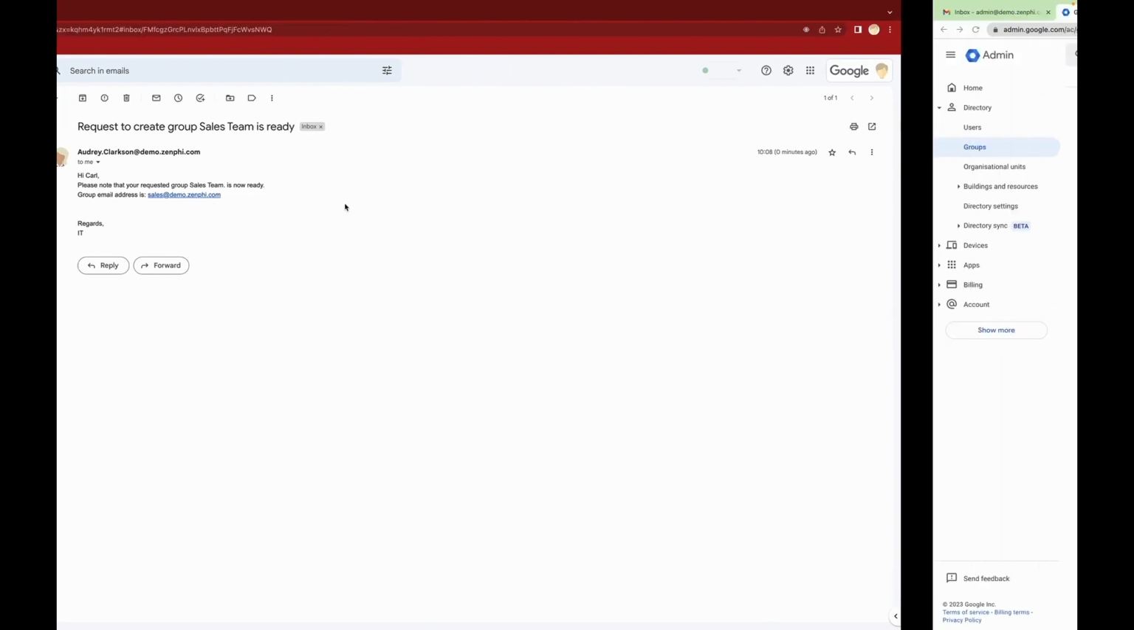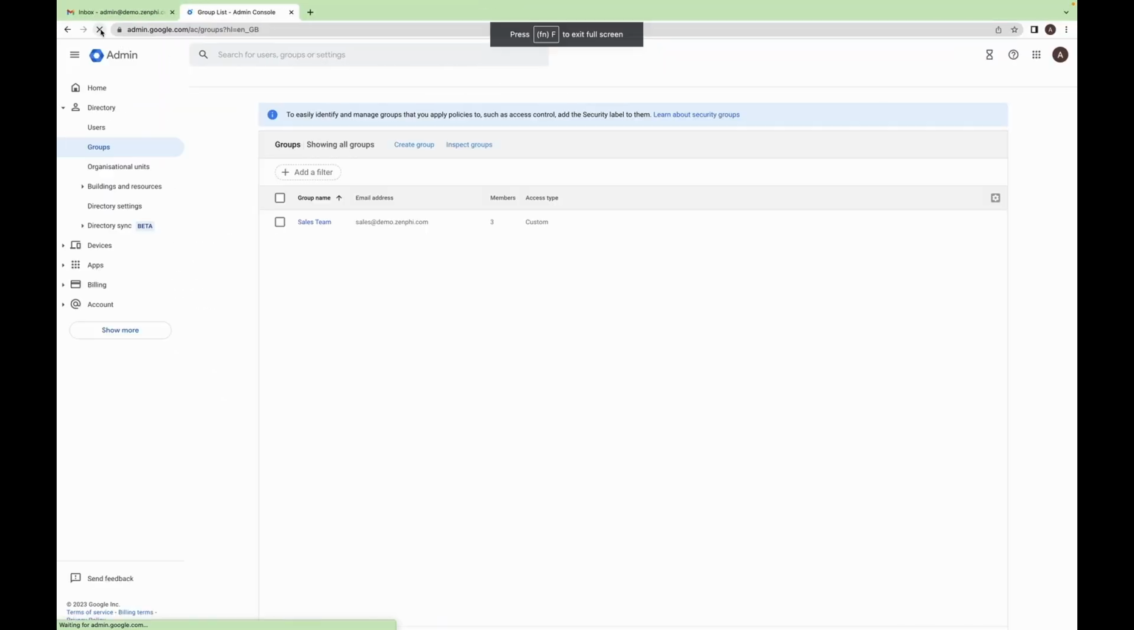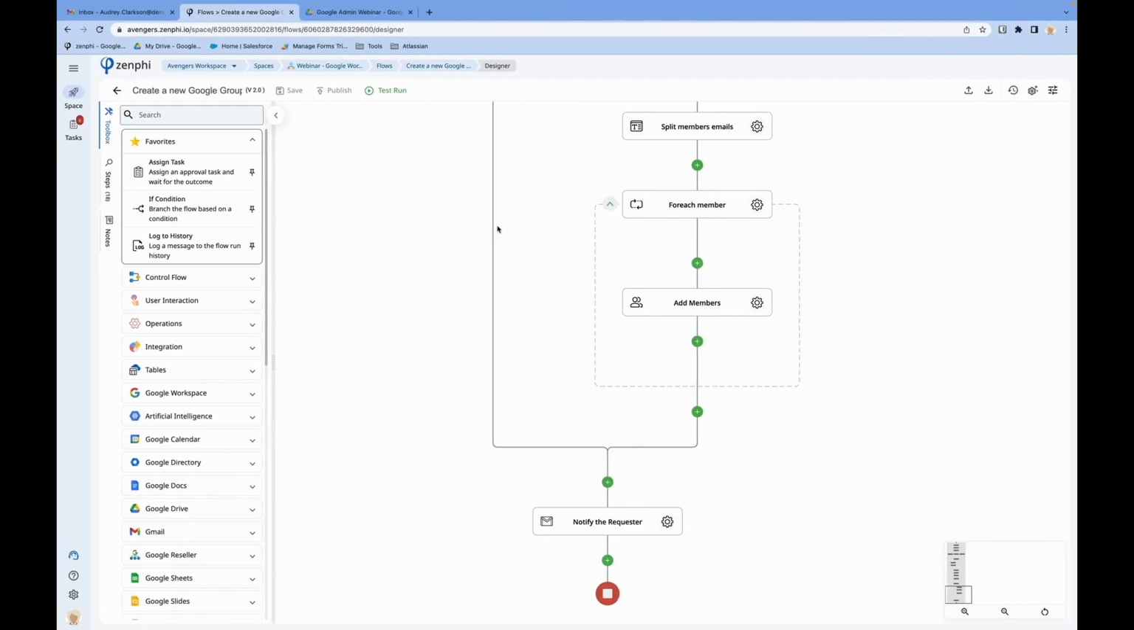Then if I go back to this other user who's got admin rights and refresh this, you can see the group is created and it's called sales team, because as a reviewer, I changed sales group to sales team. And it's got 3 members as I've indicated. So as you can see, it's a very simple flow, but quite effective. It can free you up from a lot of mundane work, just going and creating the groups.